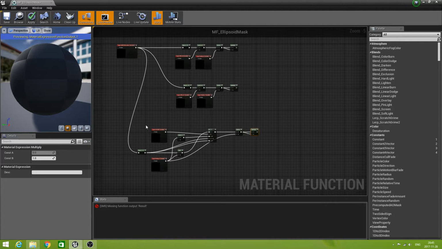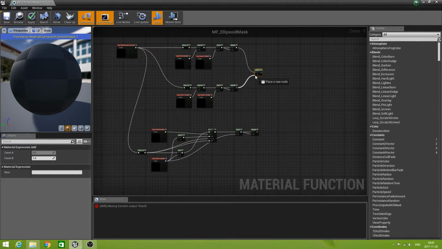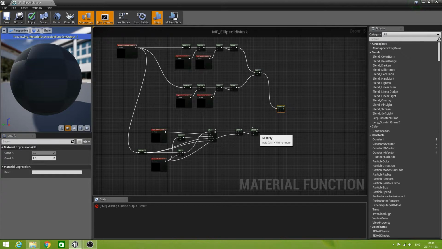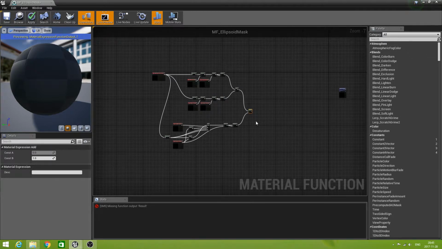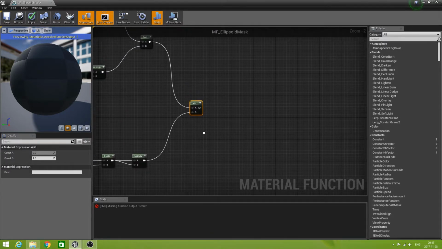Now we have all three parts, the x, y, and the z part of the equation done. We only need to add them together. So this is add these two parts. And here we're going to add these. So that is our calculation of the equation done. Now we only need to test this result and see if it is inside the ellipsoid.